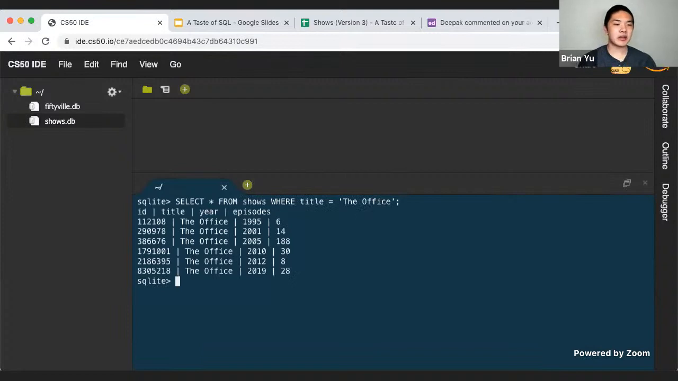And what you'll notice now is that there are like 6 different television shows, all of which are in IMDb's database, all of which are called The Office. How am I able to distinguish between them? Well, each one has a different ID, and each one was released in a different year, and each one has a different number of episodes in this case. And so while the titles are the same, the other columns might not be the same.